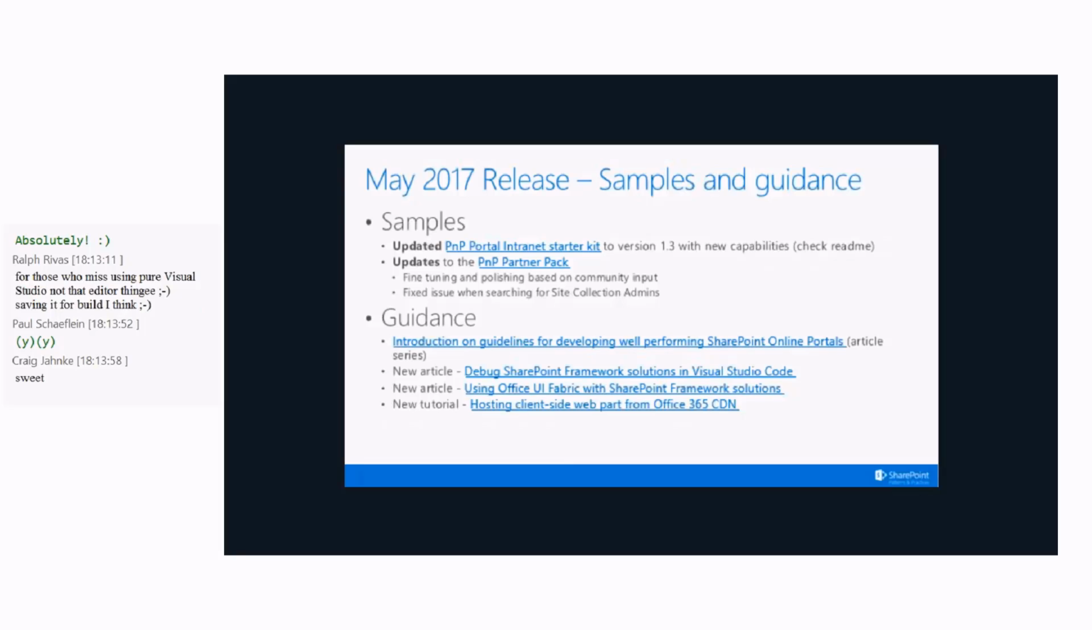On the guidance side, within the last month, we released a really nice guidance on how to develop well-performing SharePoint Online portals. And this is actually a guidance article series. So there's 6 articles, if I remember correctly, which are walking through the high-level thinking points around well-performing portals in SharePoint Online. And I will be super honest and transparent. There's no silver bullets on this one, but we're trying to raise the key considerations to think through when you're designing your portals in SharePoint Online.